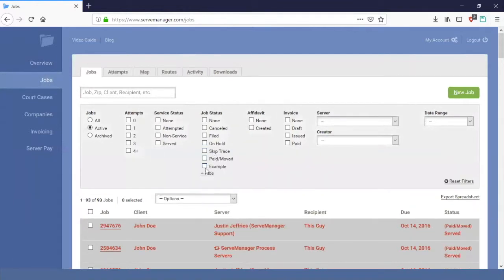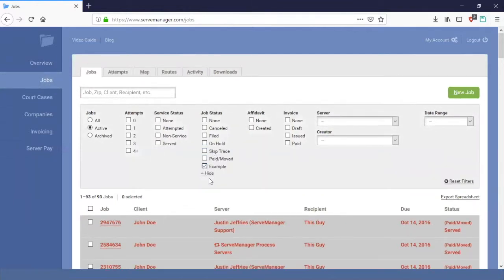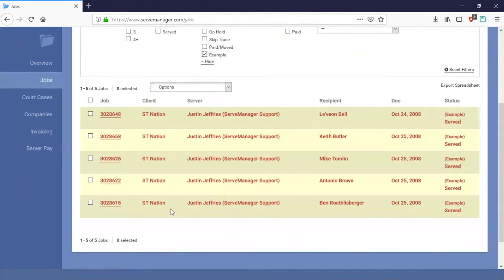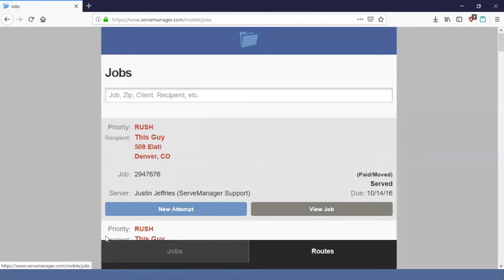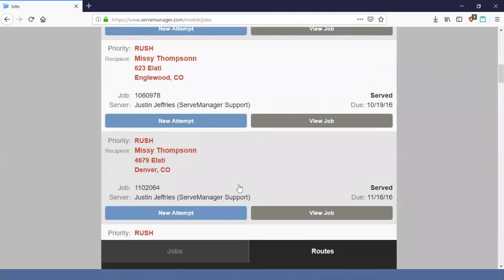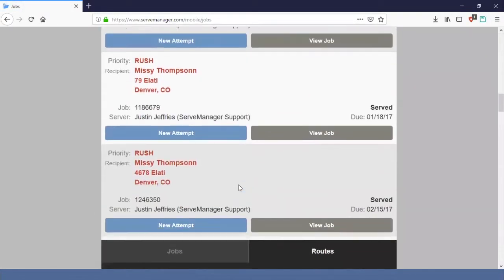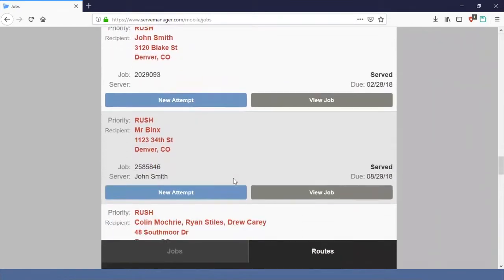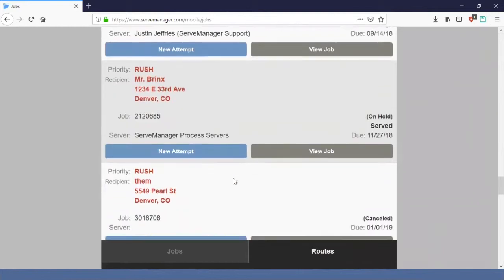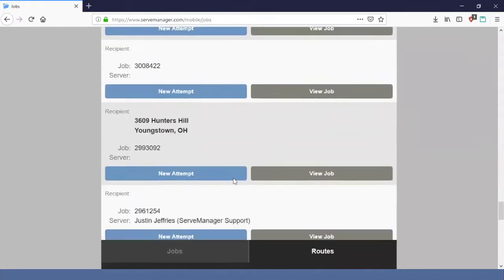Next, let me show you how we record mass attempts on the mobile site. So once again, to get to the mobile site, we can get there using this link at the bottom to select mobile site. And the mobile site will take us here, back to our mobile site, which I'm sure you're all aware of.